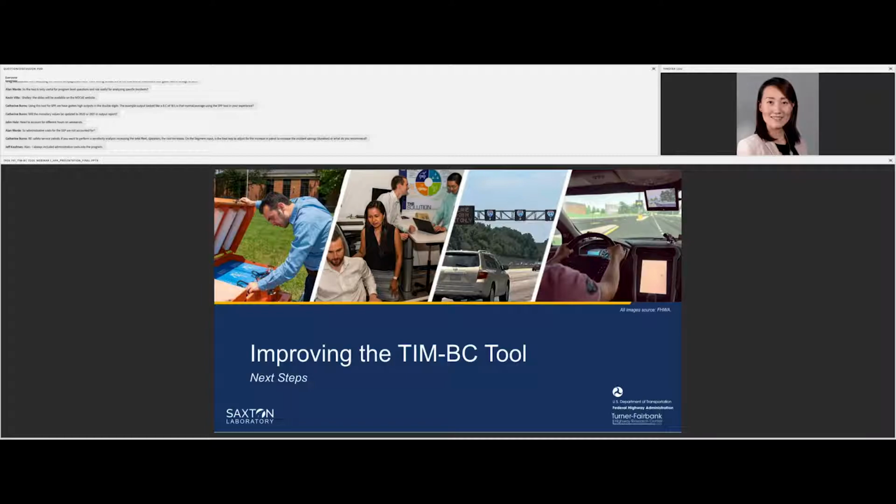As we mentioned earlier at the beginning of this webinar, the goal of this project is to actually improve the TIM-BC tool by seeking user inputs and seeking user feedback. I will now hand over to Paul to discuss the next steps in this project to improve the TIM-BC tool.